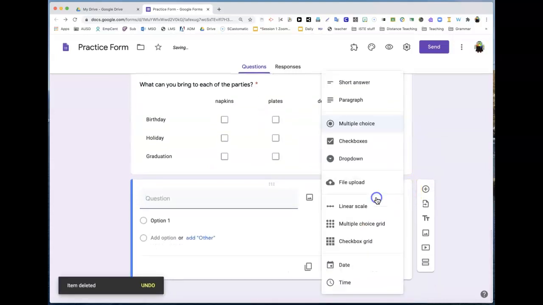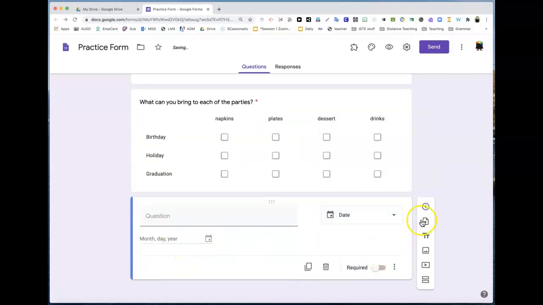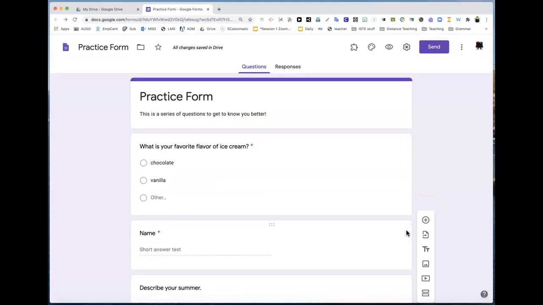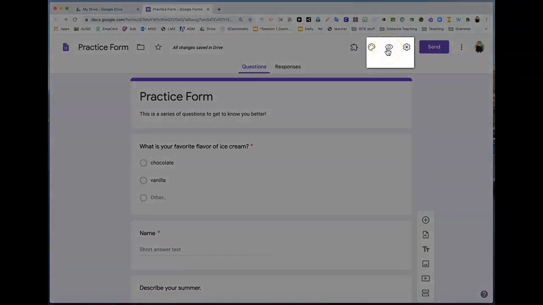We can also ask for the date and time to be selected. So that's a quick overview of all the different question types. And I'm going to come up here for a moment and put it in what's called preview mode.